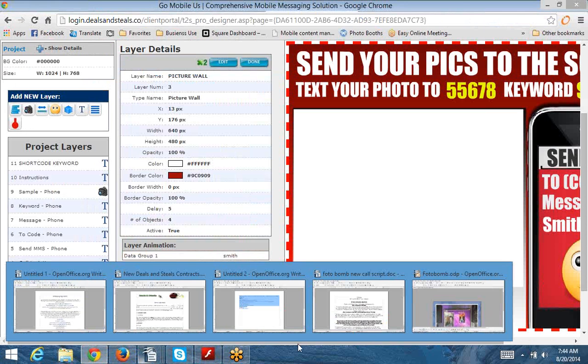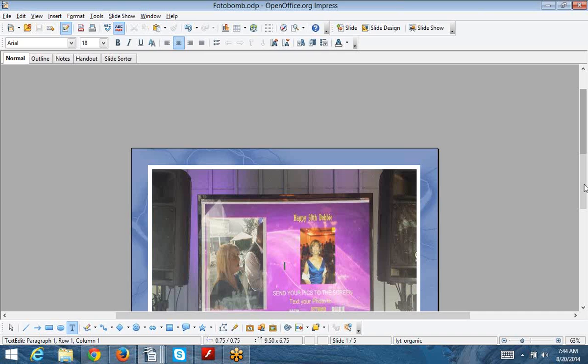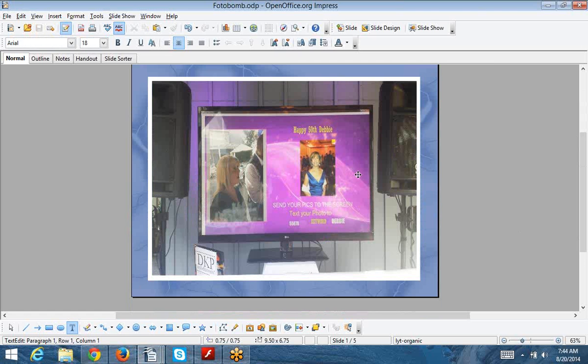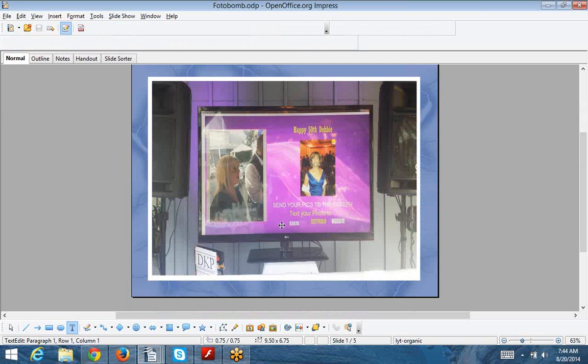Let me get back. Again, this is what a finished product looks like. This is an example of a finished product. We did this for a 50th birthday. The monitor is there. You can run multiple monitors again. So if you want to put monitors each side of the dance floor so both sides of the wedding can see it, it actually gives the people not participating, not dancing, things to do.